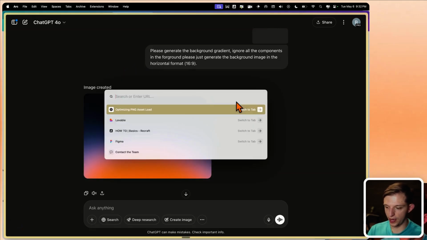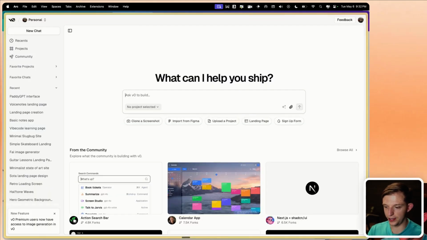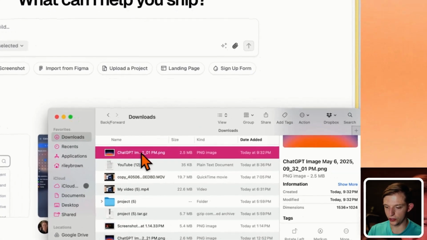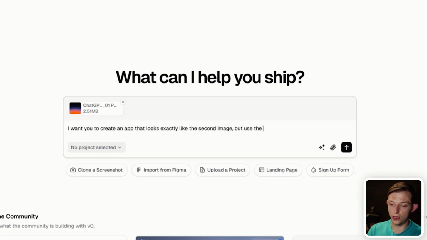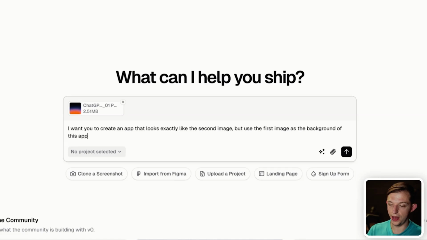Now what I'm gonna do is I'm going to open up v0.dev, and I'm just going to paste in that background image. So we can just take this, toss it into v0.dev. Now I'm gonna say, I want you to create an app that looks exactly like the second image, but use the first image as the background of this app. Use it in the project file.